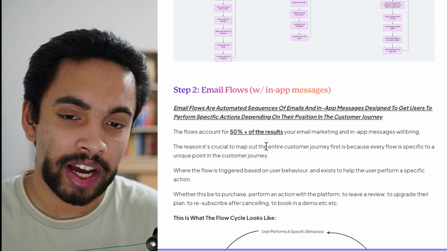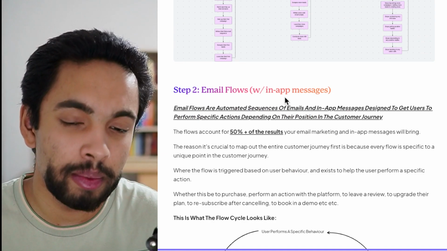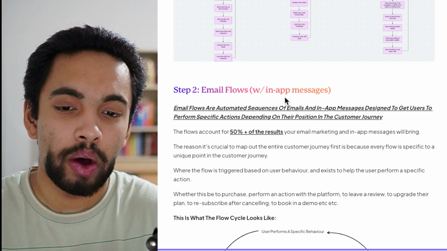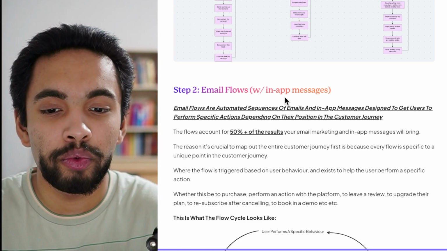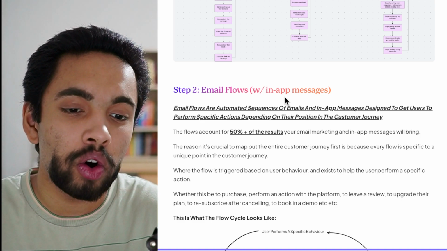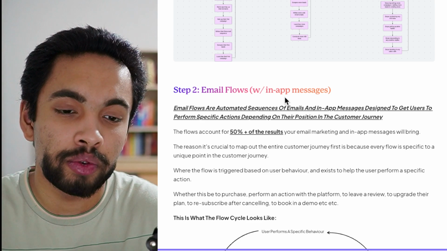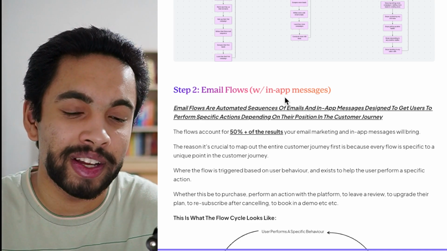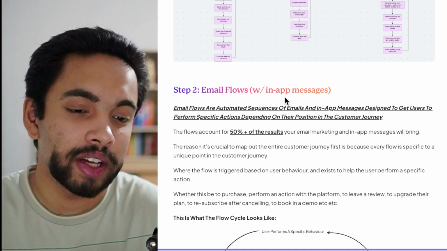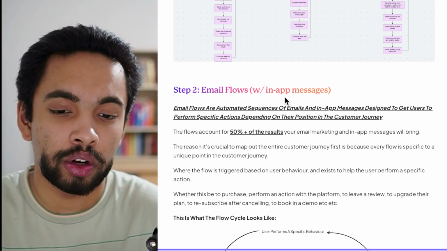Moving on into the actual email flow side of things with the in-app messages. So what are email flows as a basic premise? They're automated sequences of emails and in-app messages, which are designed to get users to perform specific actions depending on their point in the customer journey. So overall, the flows are going to account for 50% of the results your email marketing and in-app messages will bring. And this is the reason it's crucial to map out the entire customer journey first, because like I've mentioned multiple times, every flow is specific to a unique point in the customer journey.